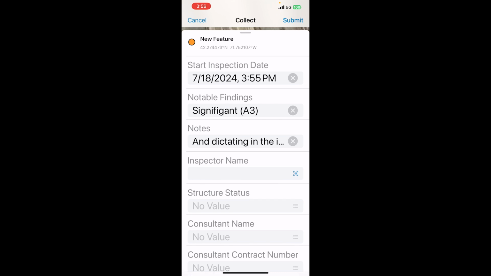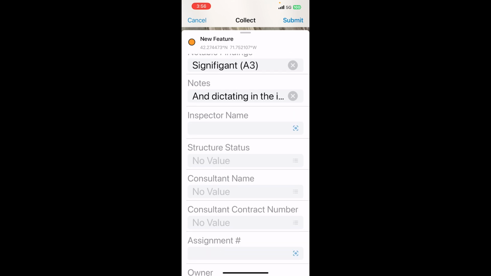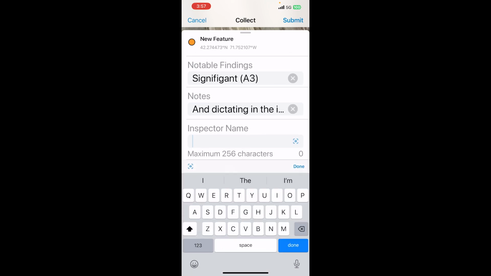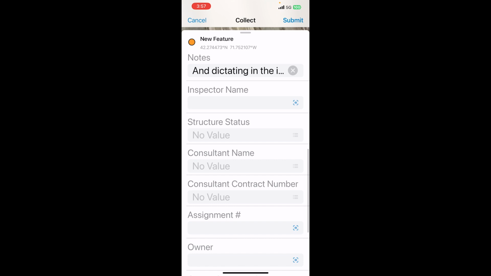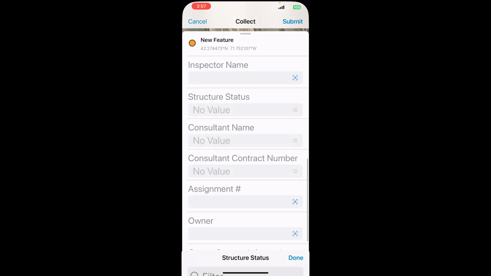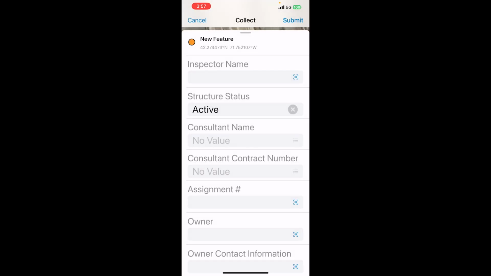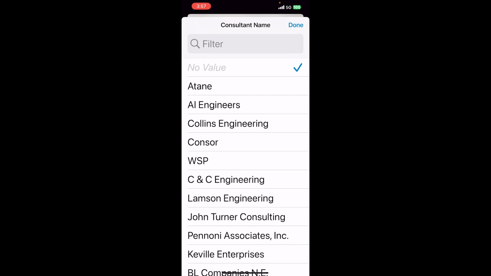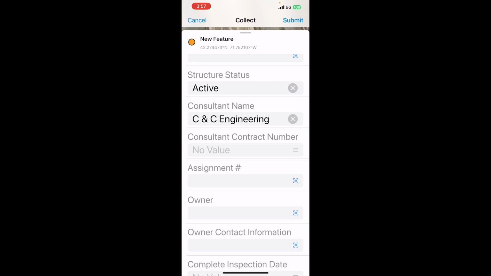When we submit this form by pressing submit in the upper right, the notes dialog box will expand to contain all of the notes. Inspector's name needs to be the inspector's name, not the consultant's name. The status must be filled out. The consultant name must be filled out. If it is the subcontractor, then that is recorded there.